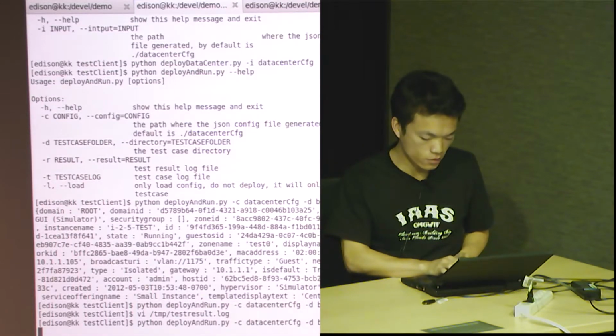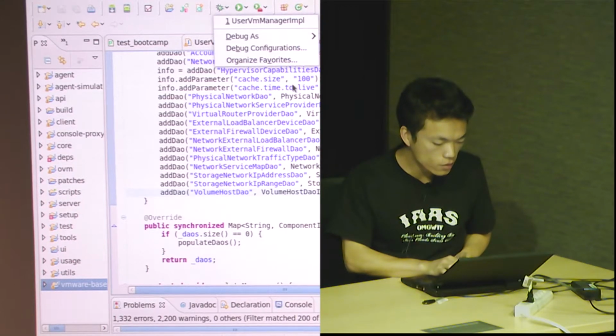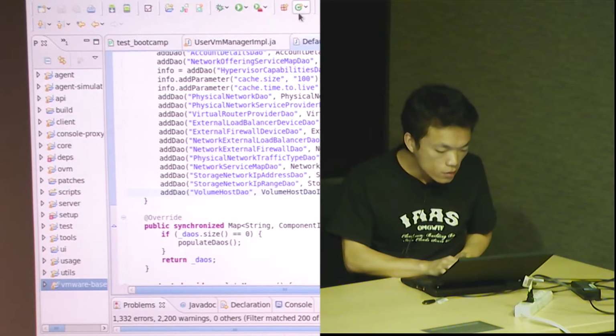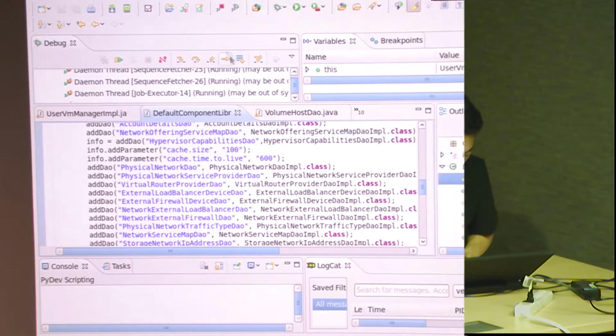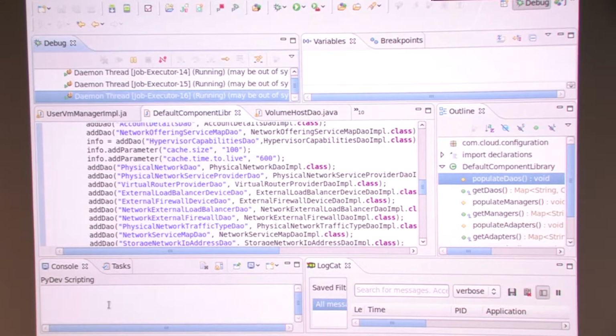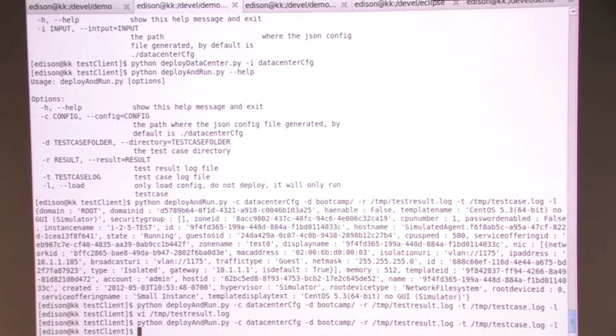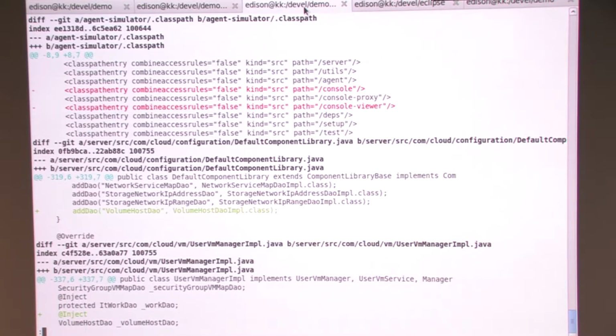Right. First, we need to shut down the debug. How to shut down the debug? Let's see. Debugger. Okay, go. We changed the code, right? Then we need to redeploy.